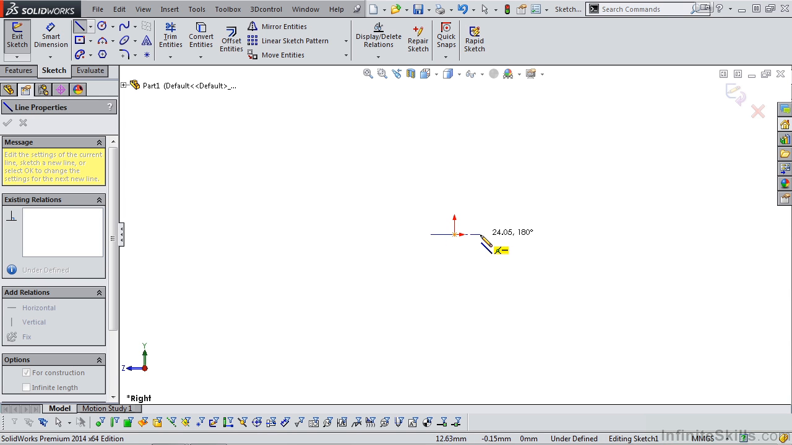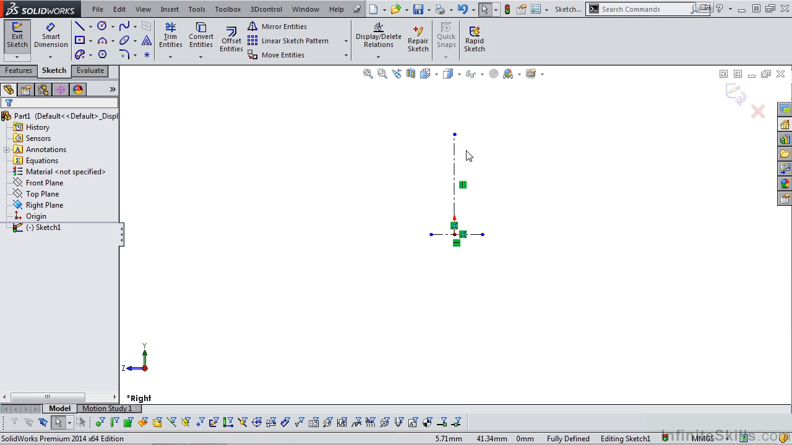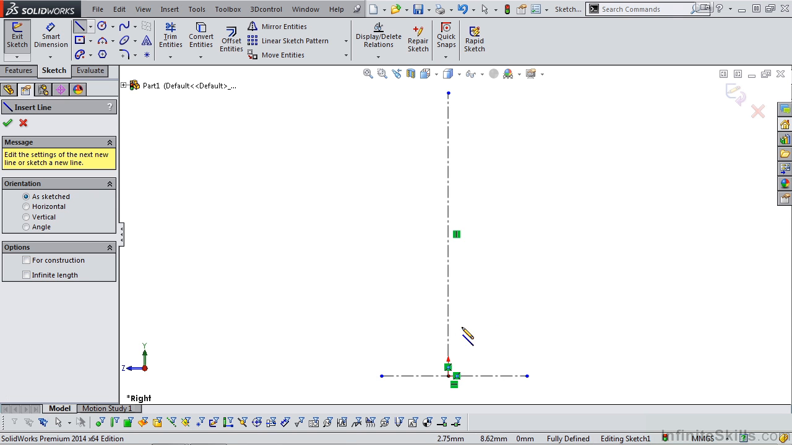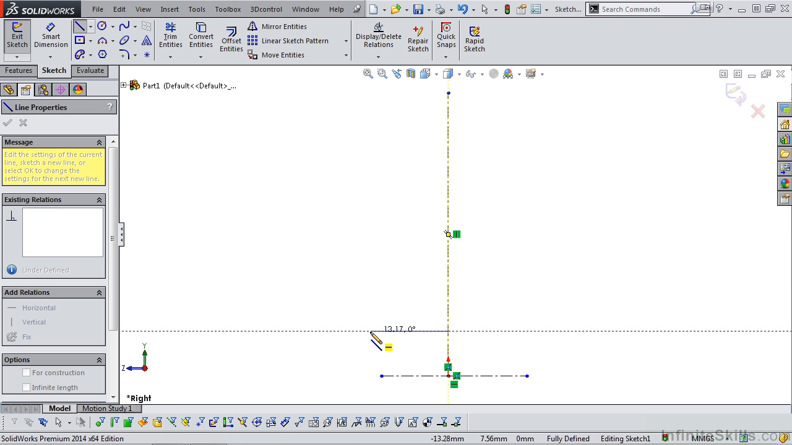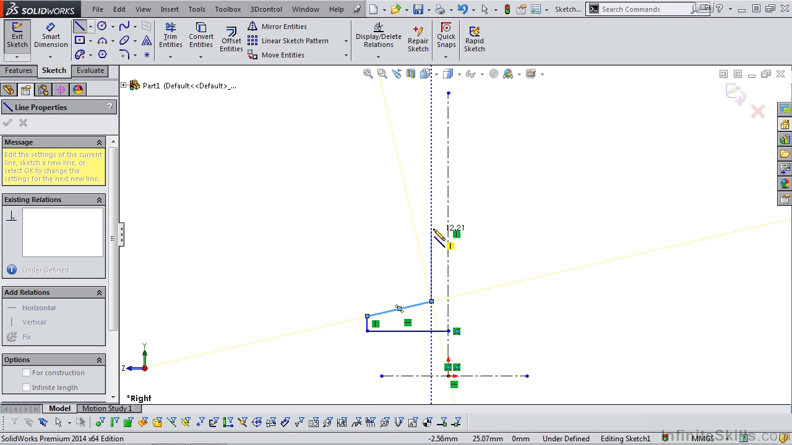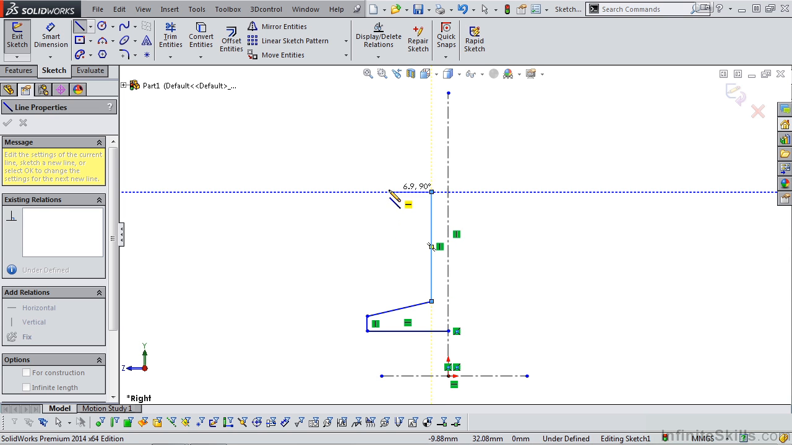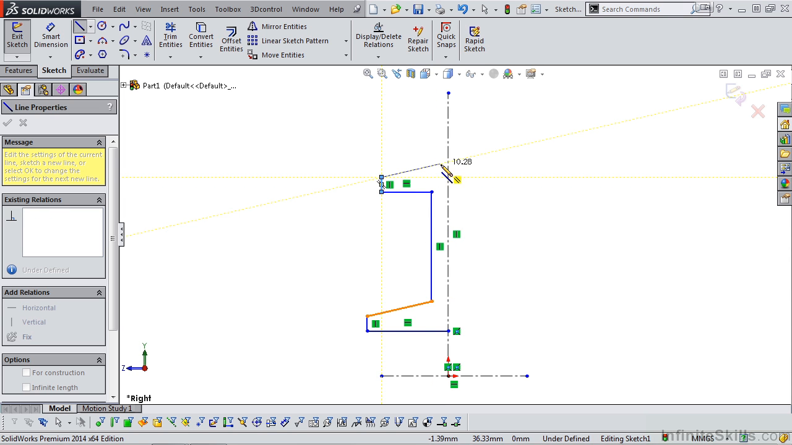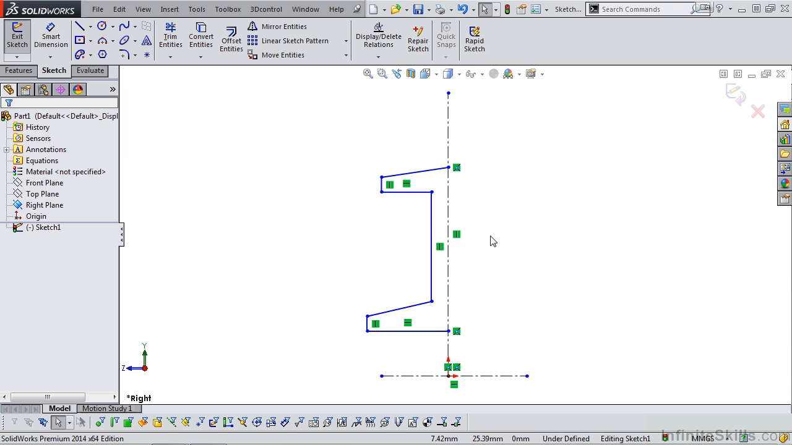I'm going to create the horizontal center line first, followed by a vertical center line. Let's go ahead and fit this to the screen. And now I'm ready to begin sketching the profile. Now because that profile is symmetrical about the vertical center line, there's no need to sketch the entire profile. I can sketch one half of it, apply my relations and dimensions, and then mirror it about the vertical center line. So there's my basic profile.